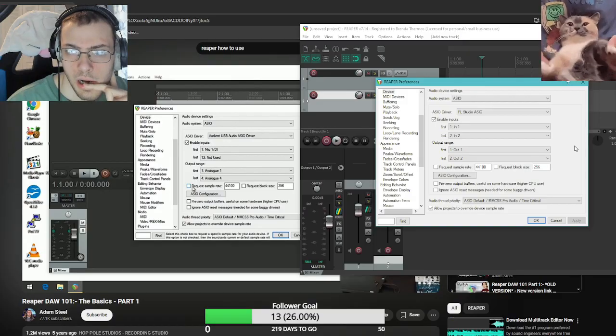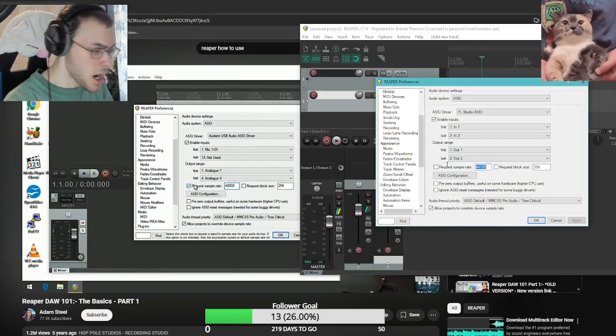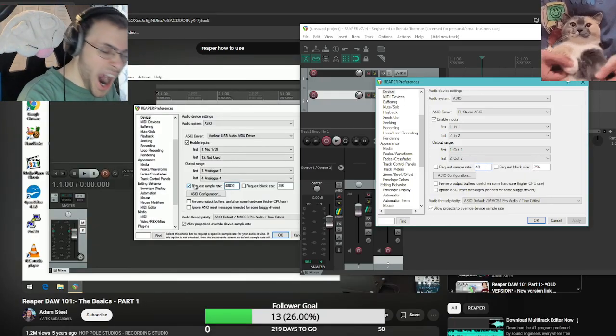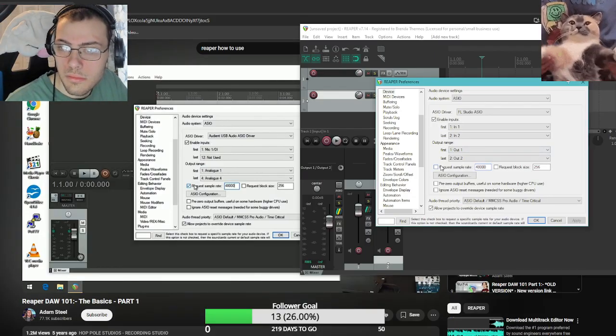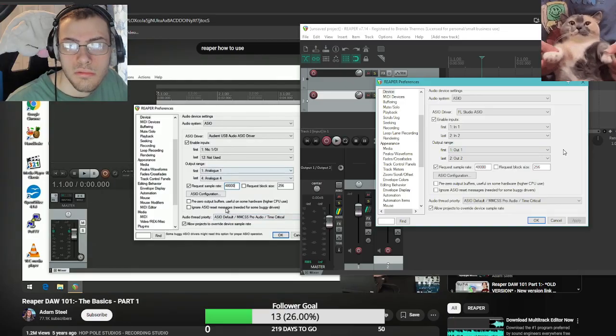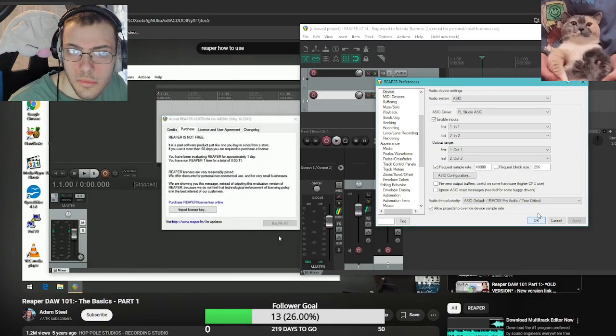For me, that's a bit overkill, but I like working at 48,000, and I've ticked the box request sample rate, which says to your interface, hey, can we please work at this sample rate? Is that okay? The rest of these aren't really important to us right now, but if we hit OK, then it's going to come up.